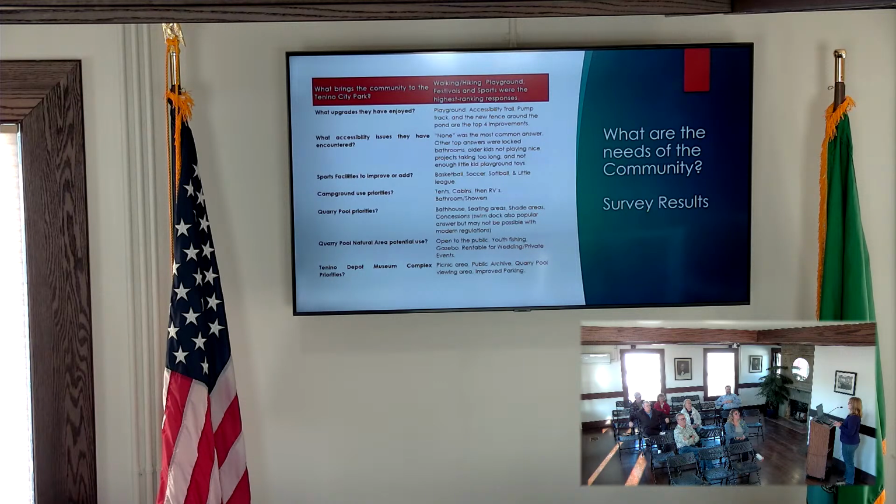So the quarry pool natural area, open to the public, most people thought that was a pretty good idea. Youth fishing came in second. Adding a gazebo. There's a little peninsula that goes out into the pool area, and putting a gazebo on that appealed to people. And then rentable for wedding or private events, so you could rent the space and have your wedding or family reunion there, and get your picture taken with the waterfall in the background.